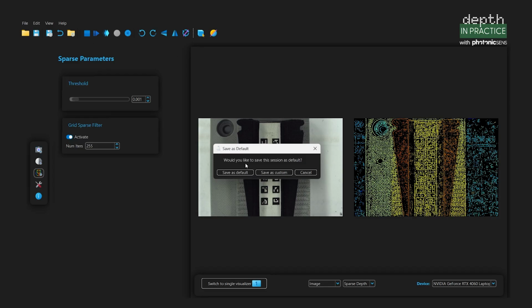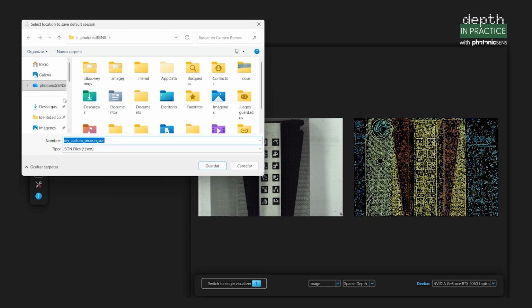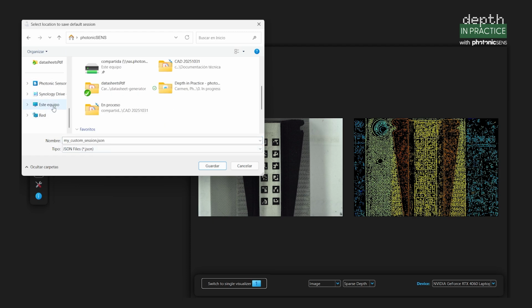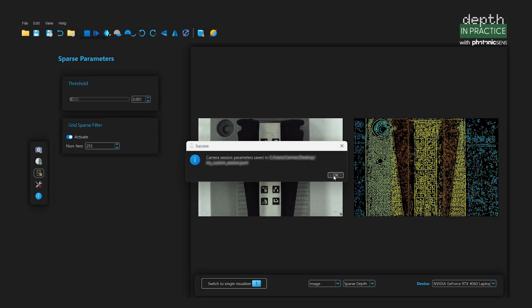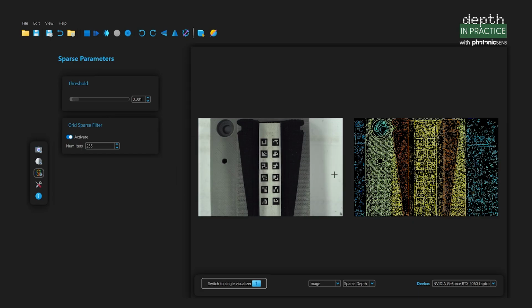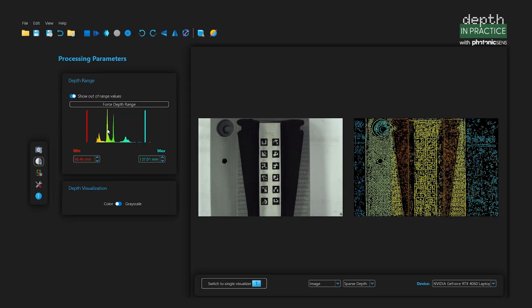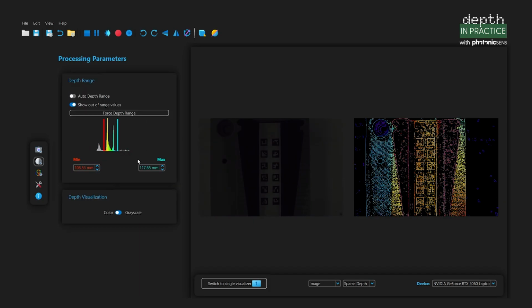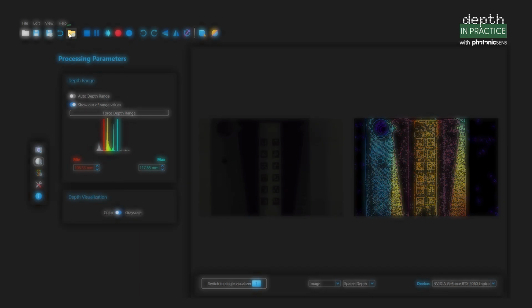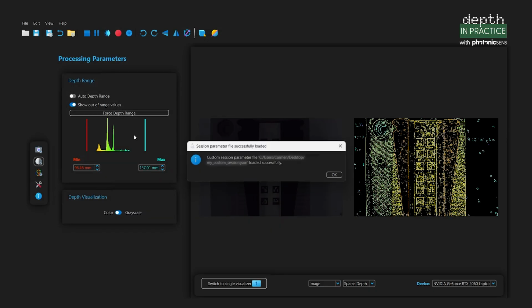You can either save it as default, which will change the default parameters of the camera configuration, or save it as custom to save it in your computer and use it when you choose. We recommend you to use this last option. If you want to use this configuration in a new session, or if you change something in this session and want to revert it, you can reload the configuration by clicking here and selecting your configuration file.